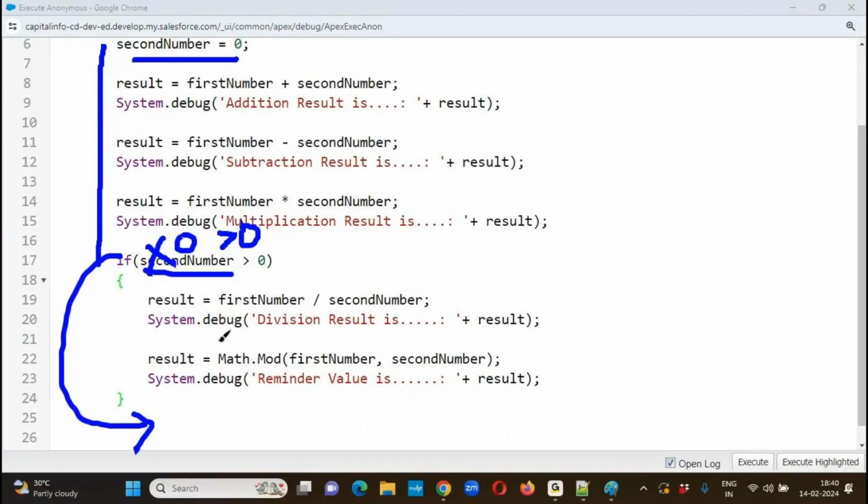Okay. Suppose I'm giving second number value as 140, then what will happen? Second number value will be substituted with 140. Is 140 greater than 0? Yes. If it is satisfied, it will enter the block. It will execute the division and modulus both. Clear? Understand the concept here? So upon executing this piece of code, we can add certain conditions depending upon the requirement. Based on those condition results, we can decide whether the further piece of code should be executed or not.